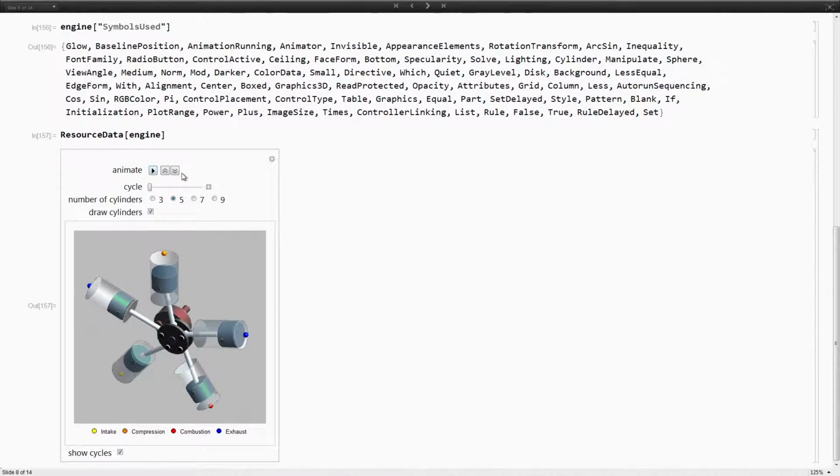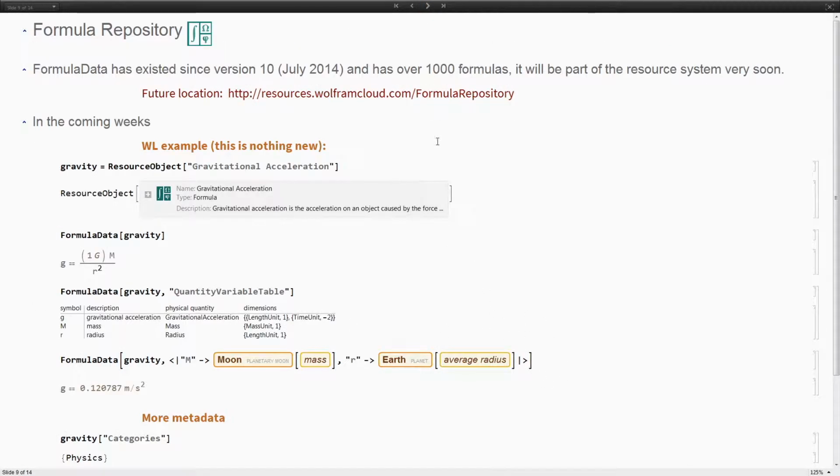And resource data, again, is the integration tool for demonstrations. So this just gives you the Manipulate, right, in the language. And it's much easier to grab. The highlight of the demonstrations project being integrated into the resource system is that you can do this. You can just grab the Manipulate with one line of code.